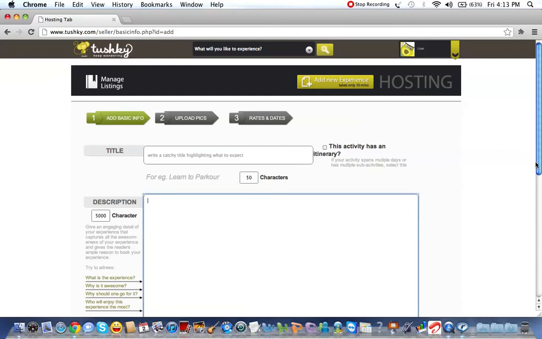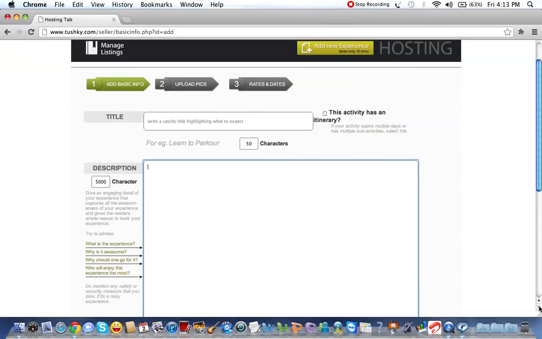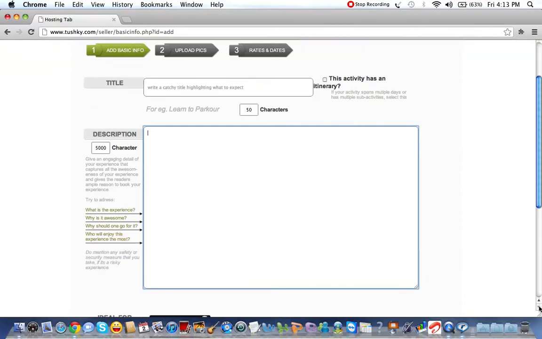Then you need to come to description. The description should be complete information regarding this activity or this experience that the vendor is offering. The complete information should also give us the USP of that particular vendor and the highlights of that experience that the vendor is offering. That needs to be entered here.